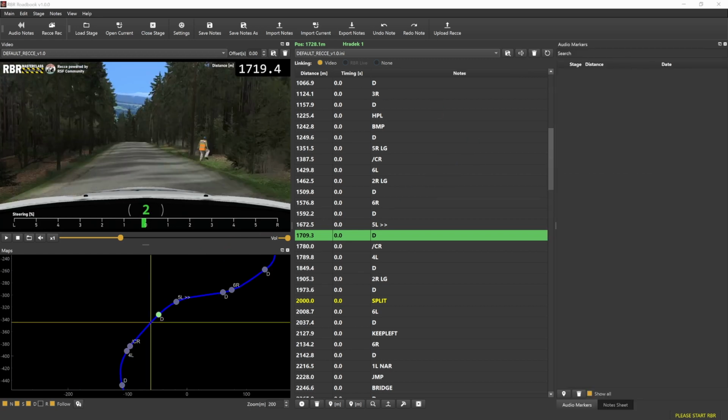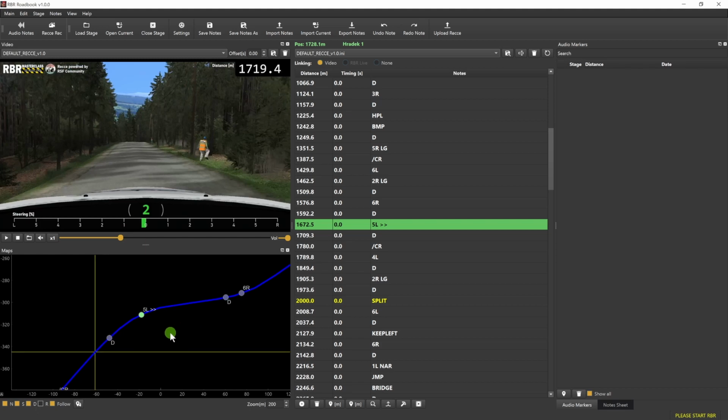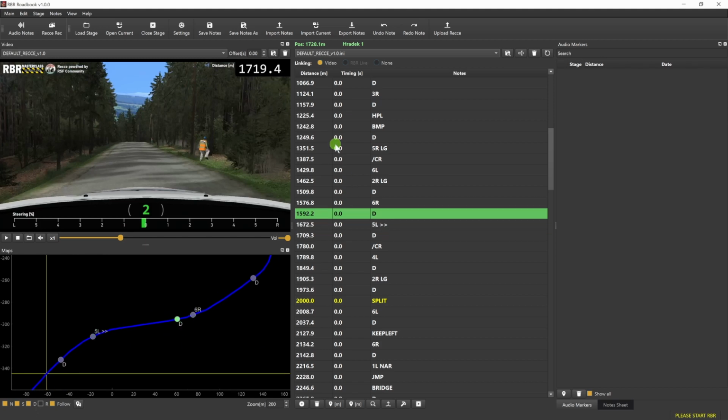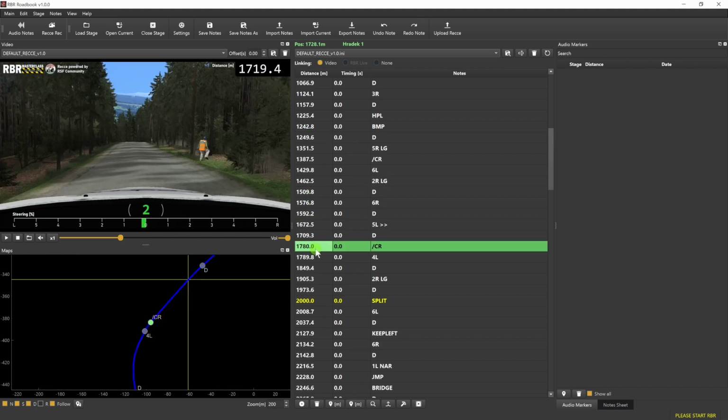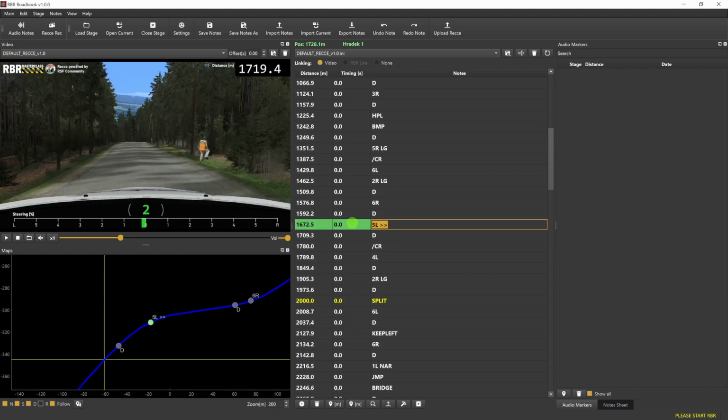Okay, now if you want to modify or change the pace notes, you can simply click on a specific pace note, either by clicking on the stage map or clicking in the cell itself. It will be also highlighted in the stage map. Just click on it and change the value.